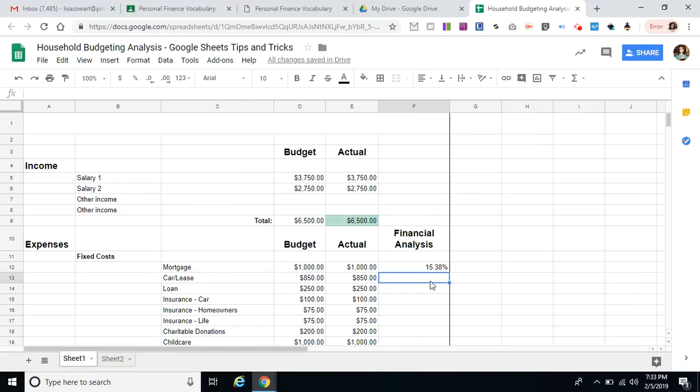Today, I want to show you another way of looking and pinpointing areas where the family could do better by looking at the actual dollar figures for how they did on their household budgeting. Now, I'm going to show you some tips and tricks as well in Sheets.